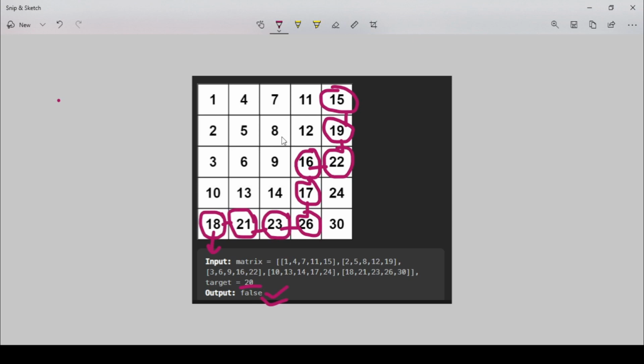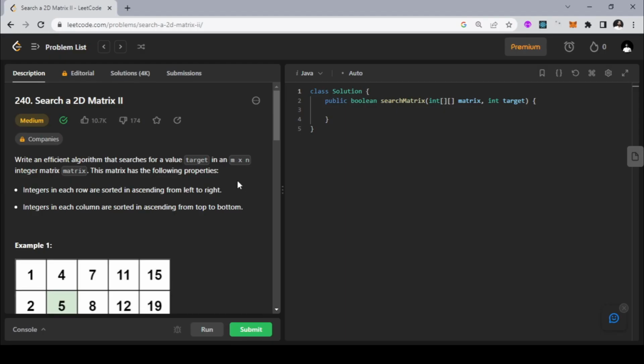Now let's jump to the code section so that we can understand it in a better way and start coding. So now we'll be starting the coding for the optimal solution.